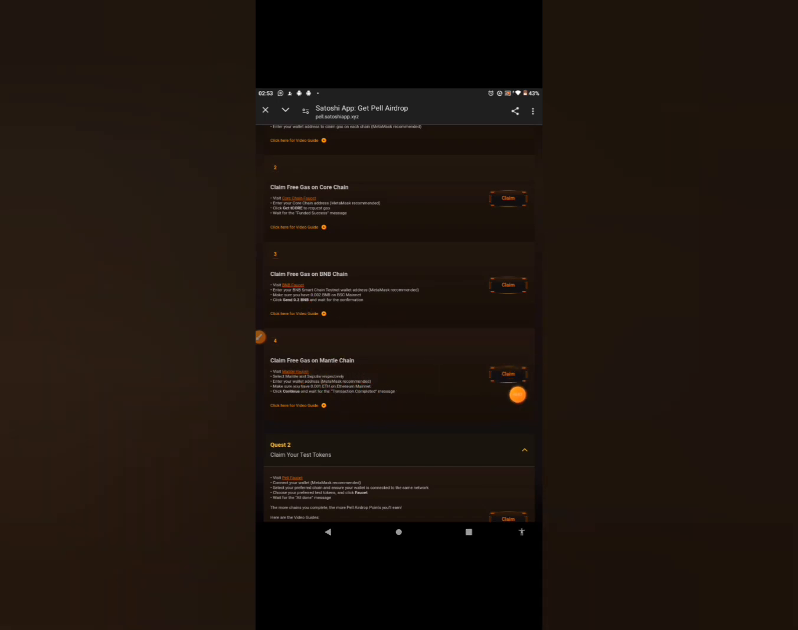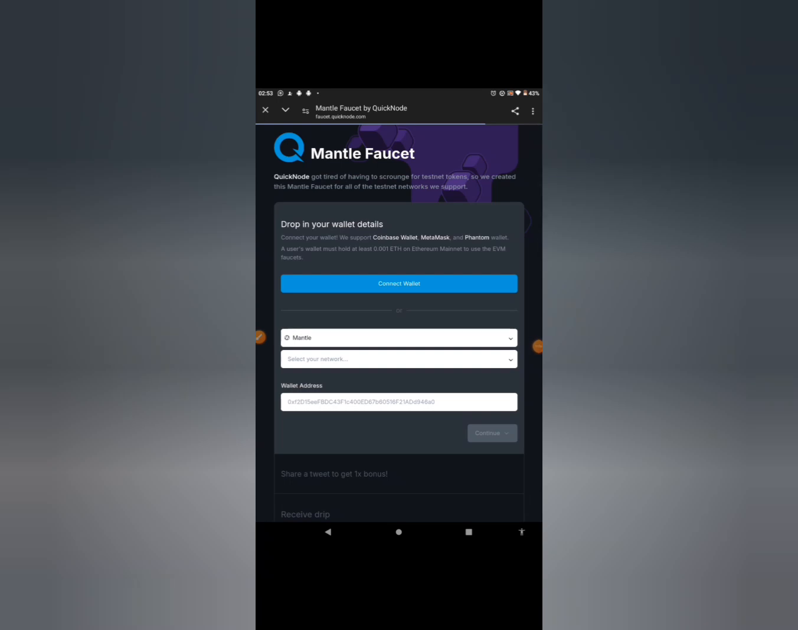This claim free gas on Mantle also requires some gas fee. I think it's Ethereum. You can see connect your wallet. We support Coinbase wallet, MetaMask. It simply means you must have at least 0.001 Ethereum on your Ethereum mainnet, so you can actually make use of it on the MetaMask. I don't have Ethereum on my MetaMask and the Phantom, so I will just omit this. I can come for it later. All you need to do is click on connect wallet, and once you click on it, it will connect, and this is just asking you to have at least 0.001 Ethereum. So we'll omit this part now.